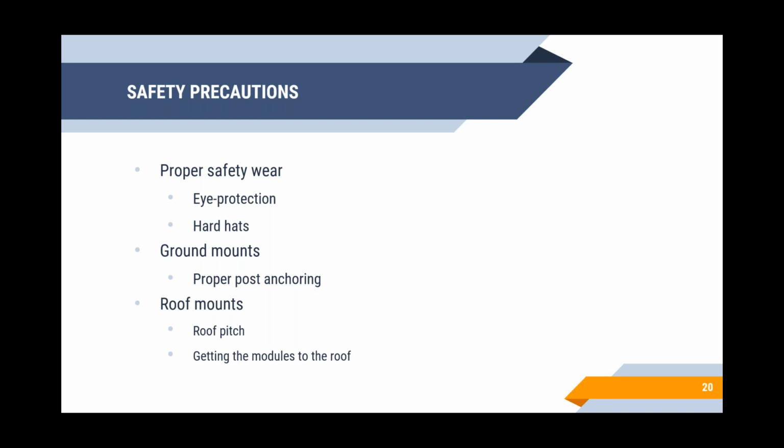On ground mounts, proper post anchoring, make sure that everything is taken care of on that. If you're driving the posts in, make sure that you have enough depth. And if you're putting them in concrete, make sure that you have enough structural integrity for those posts to handle that wind load. Roof mounts, make sure that depending on roof pitch, you use enough safety items.